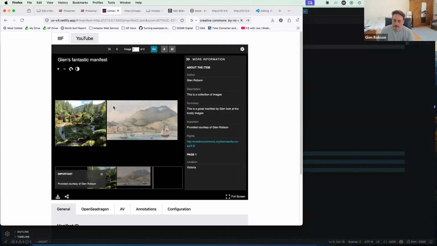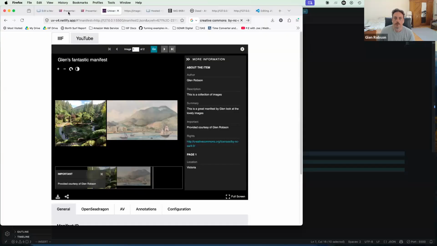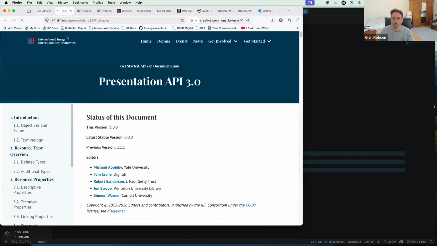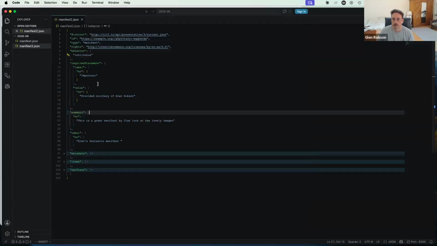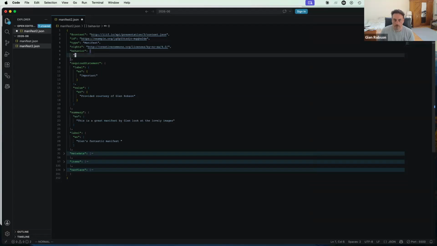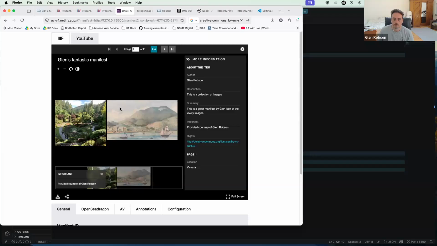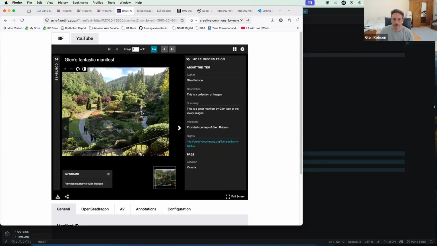So we've done the continuous behavior, but I don't really like it. So what I think we'll do is change that back to the default one, which is individuals. So if I go back to behavior and I go down to here and copy individuals, we'll change it back to individuals, because that is the nicest one really for this type of image. Yeah, so back to just a single page.